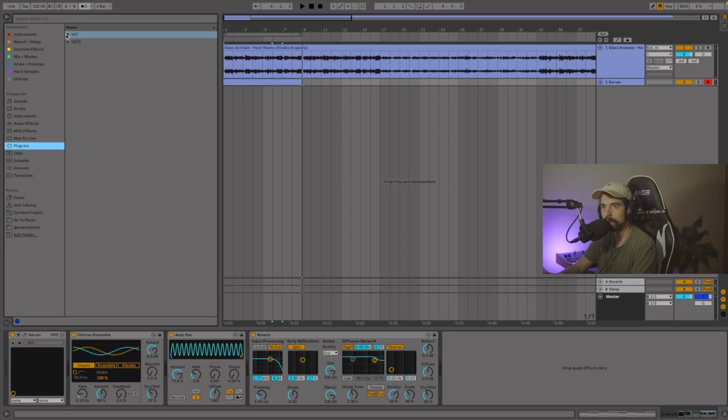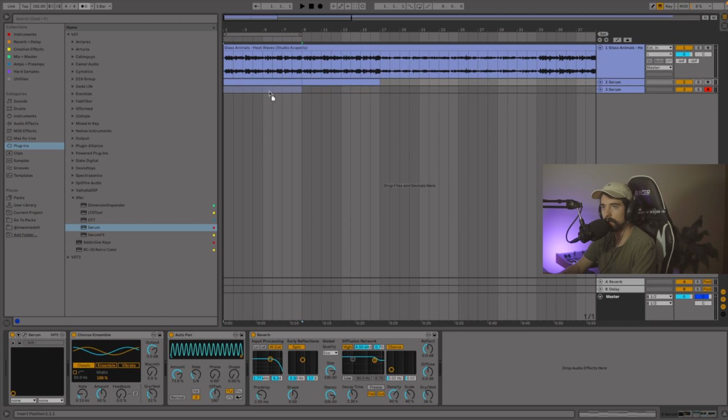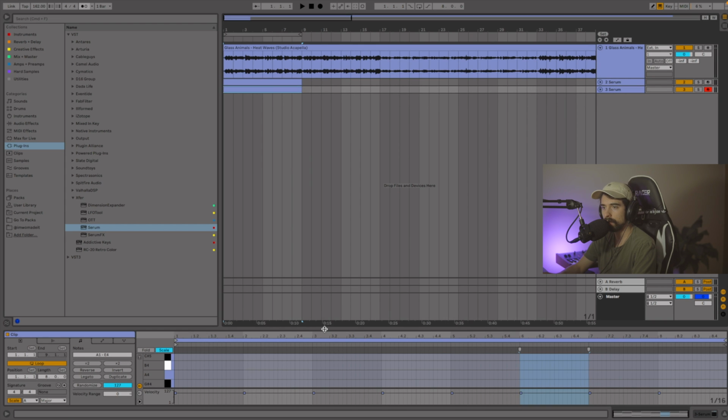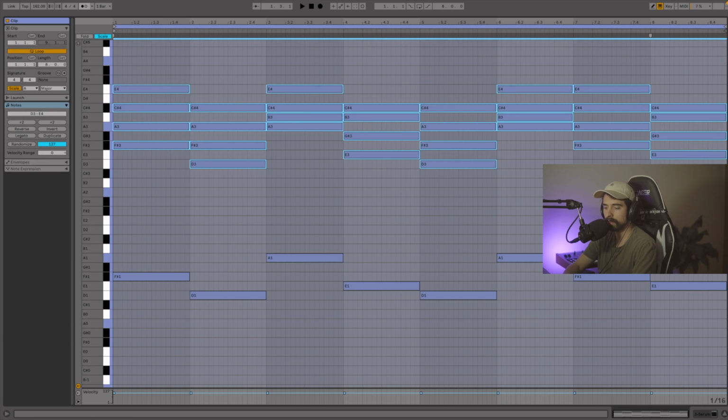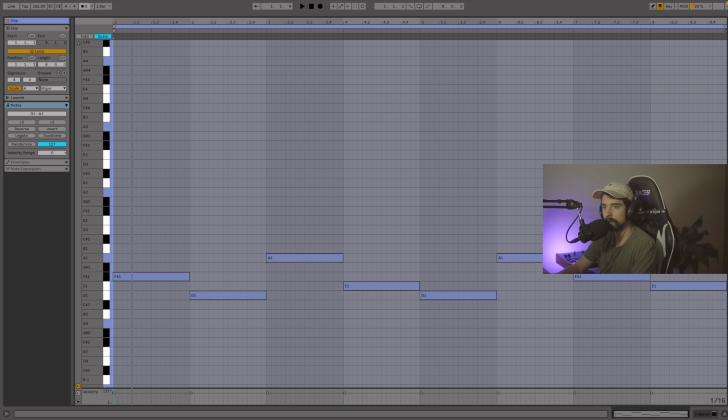So let's go ahead and just move on to the bass. We'll take another instance of Serum. And all I'm going to do for this is, we already have our bass notes from the chords, so I can just delete all these chords up top. And now we have our bass notes.